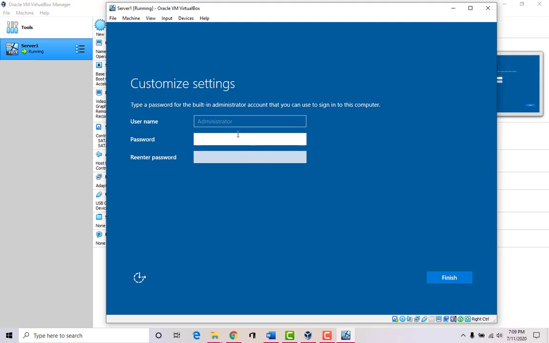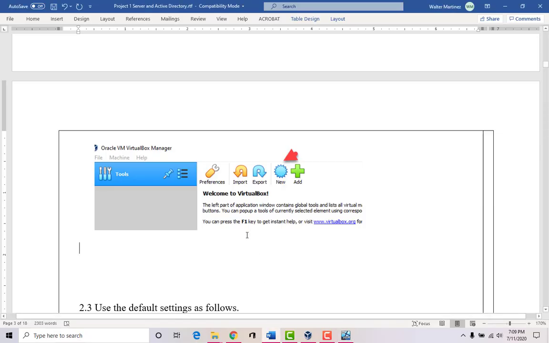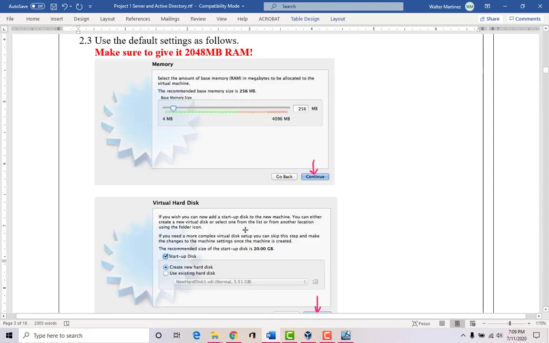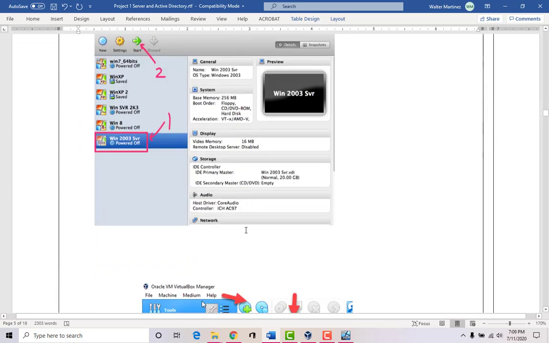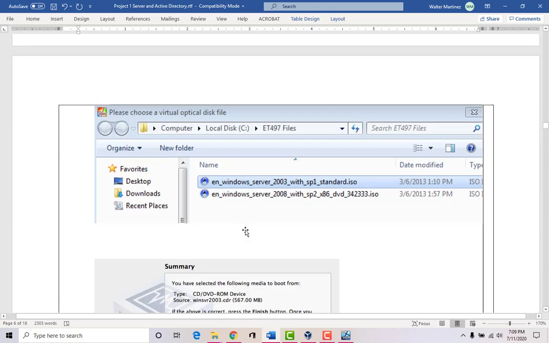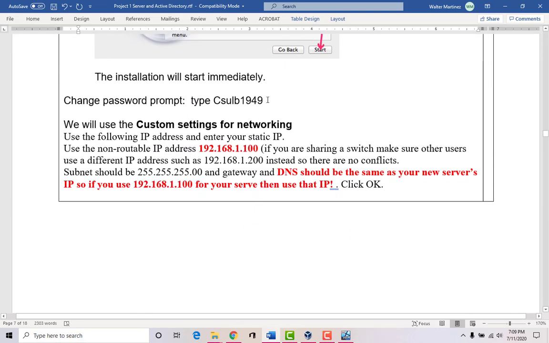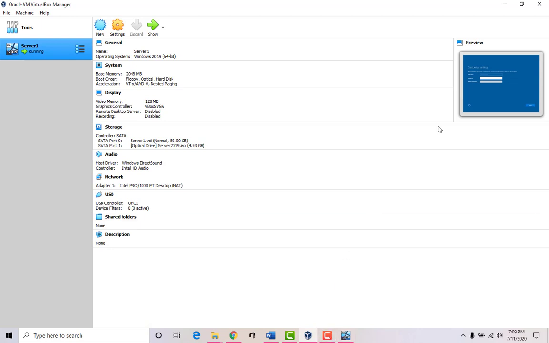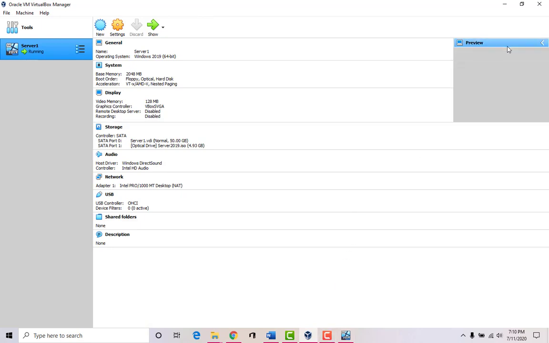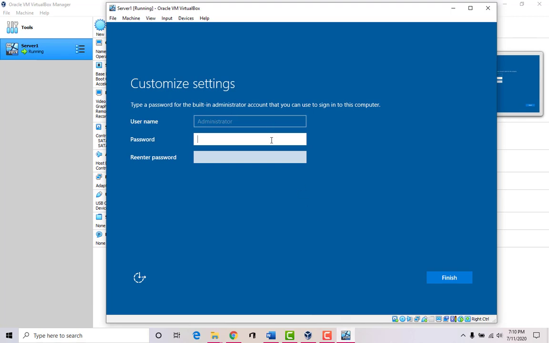So now it wants you to select a password. For a password, we're going to select CSULB 1949. So let me see, these are all the steps to create the VM. Okay, so let's pick this password. It's capital C SULB 1949. So we're gonna go there. CSULB 1949. CSULB 1949. That's with the capital C.